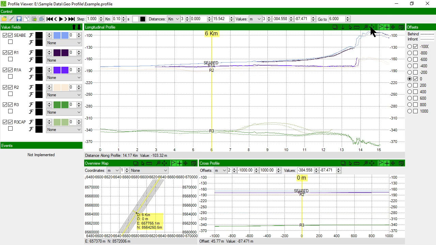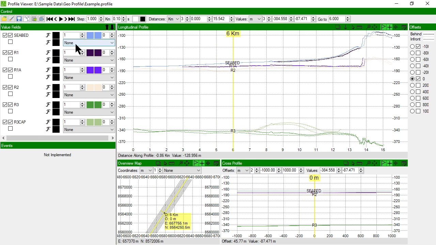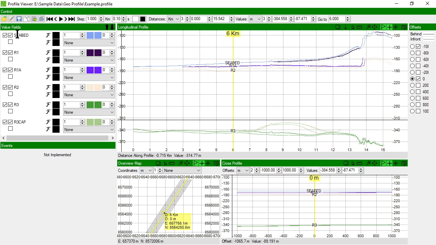Okay, let's go back to the full extents of the data set now. And let's look at the fun stuff. Let's look at how we can control how the value fields are displayed. Let's make this a little bit bigger. Let's firstly look at what these checkboxes do. This toggles the visibility of a particular value field. So I can turn off the seabed completely, for example. And you'll notice that's changing here and also in the cross profile.